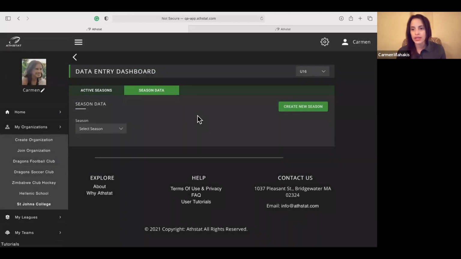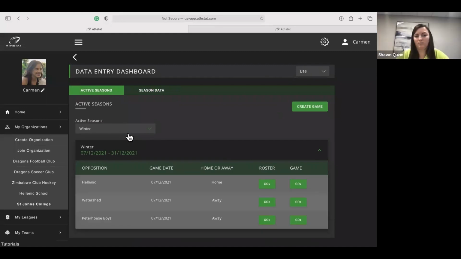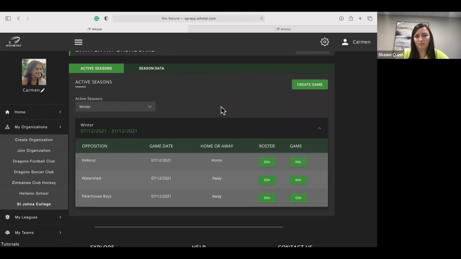I've done so already, so I'm going to go over to my active seasons. You select the season that you've created previously. I'm going to select winter, and you will see a list of fixtures which you've created within that season. Once you get to this page, you can then fill out the roster for each game, or you can go straight to the game dashboard. But I'm not going to go into any detail over here, as my colleague Braden is going to touch on that a little bit later in the webinar.